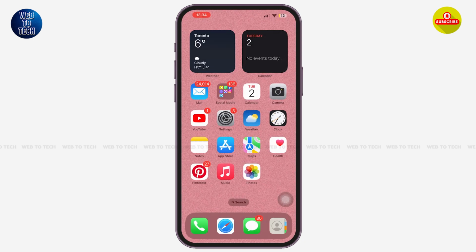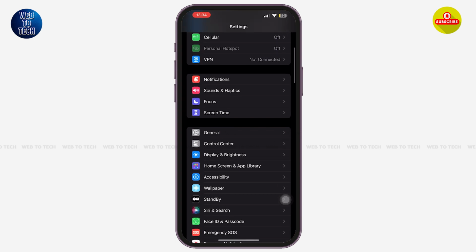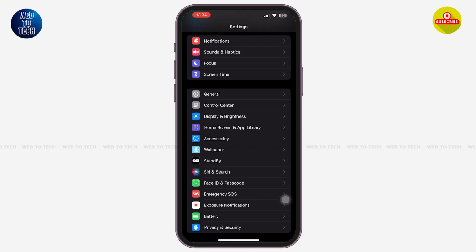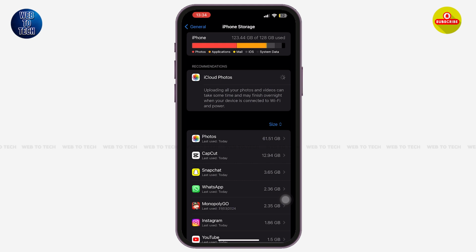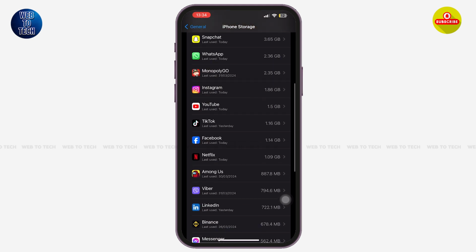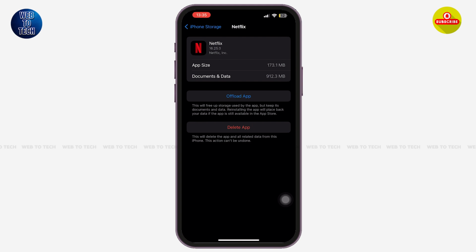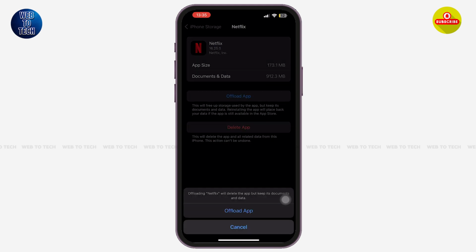Open settings on your mobile device. Now once you are here, scroll down and tap open the option of general. Now again, tap on the option of iPhone storage. Now once you are here, scroll down below and tap open Netflix application over here. Now once you are here, tap on the option of offload app. Now tap on offload app again.